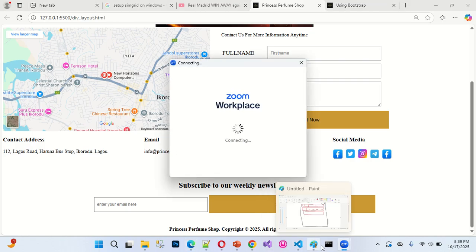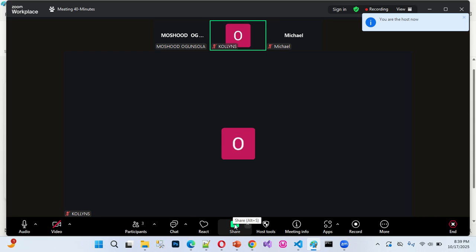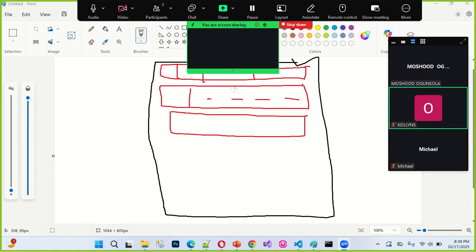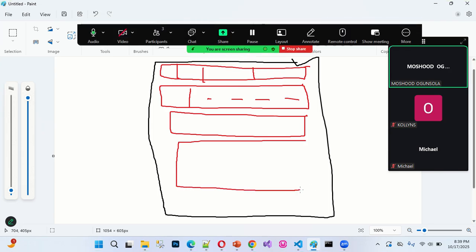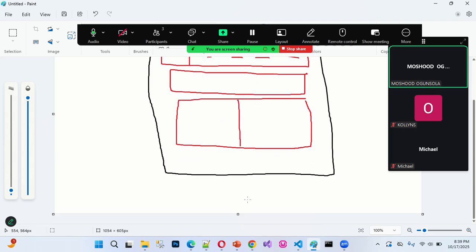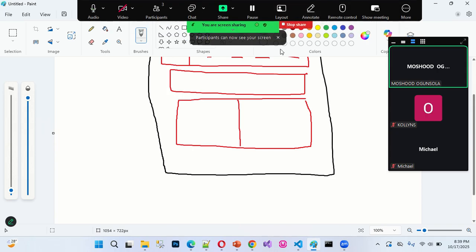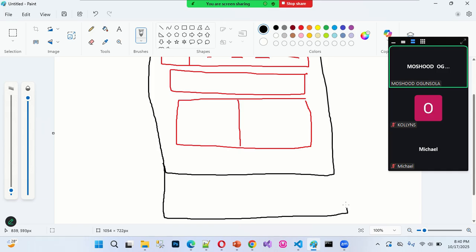So the column we are going to have here. I'm now creating a two column page here. So we have a two column section here, and after the two column again, there's still going to be another one column here now.